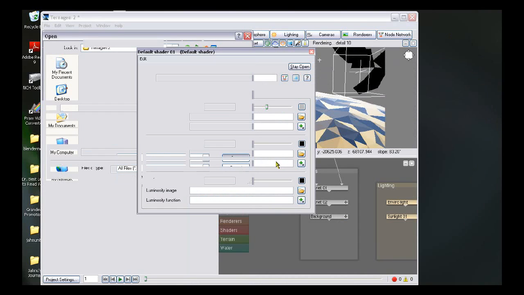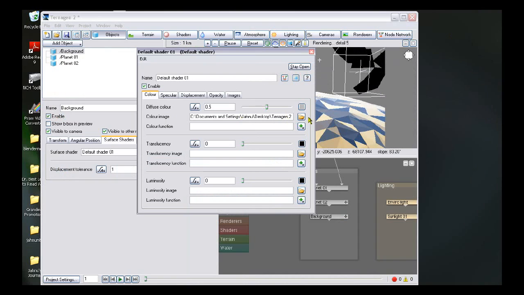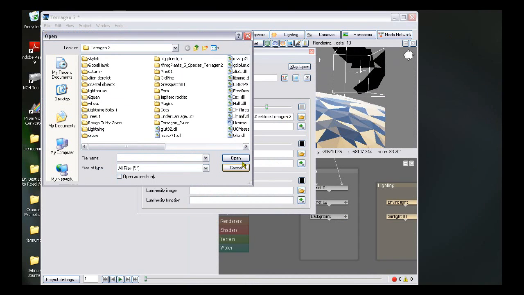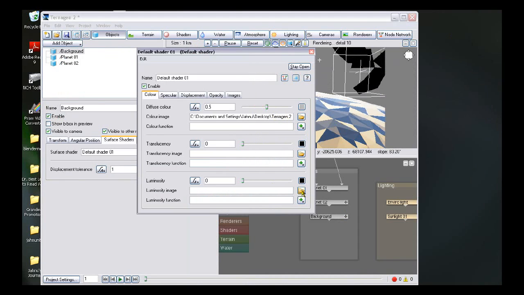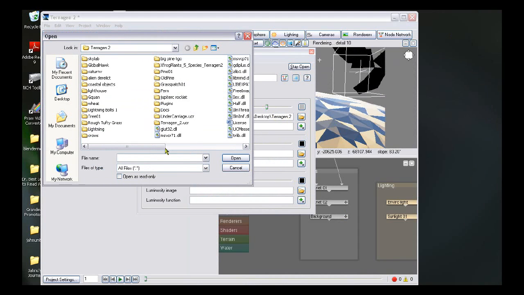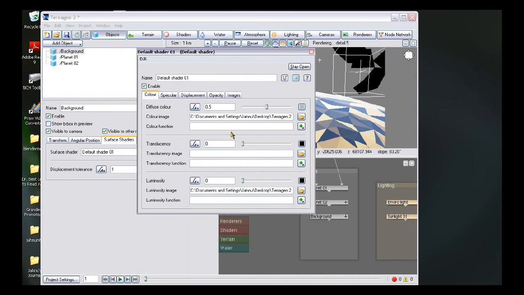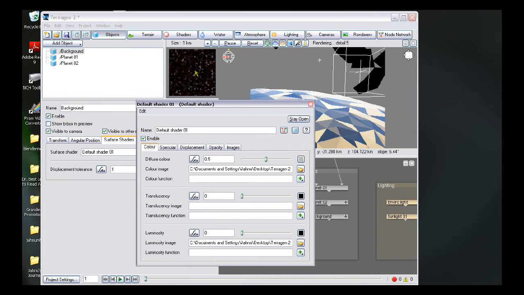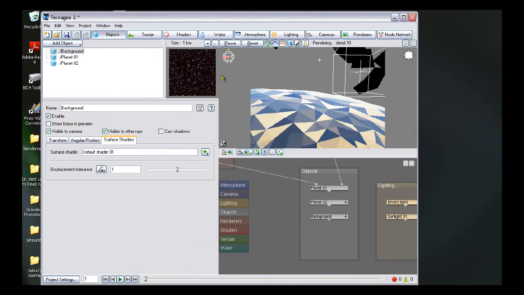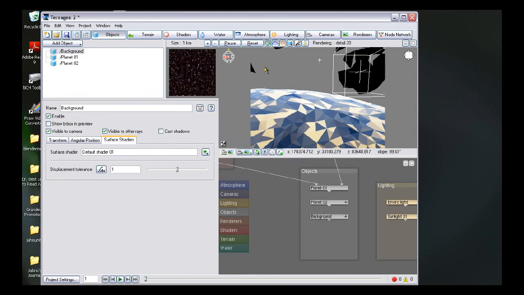So take that picture and assign it to the color image of your default shader. I just clicked that, open image, and then chose the image. Now I'm also going to go to the luminosity and get the same picture. You can kind of see it over there, bad quality. I want to change the diffuse color to 1, and the luminosity to something like 0.2075, something like that will work well. That really takes care of a star field background. That's a very easy way to create a starry background. So I'll give this a re-render.